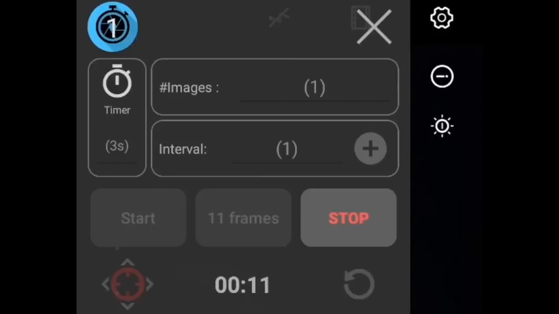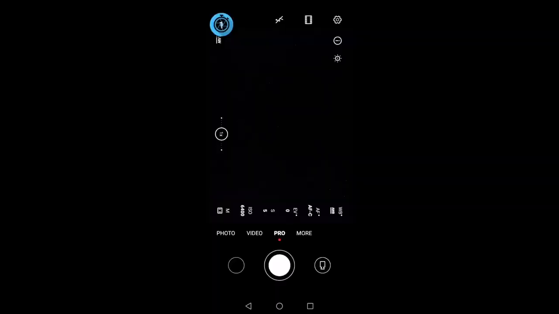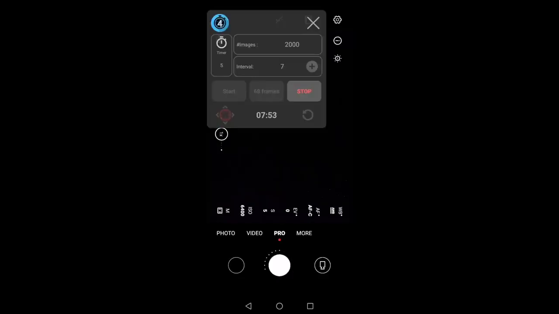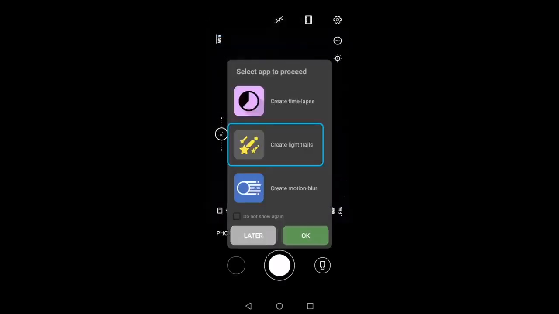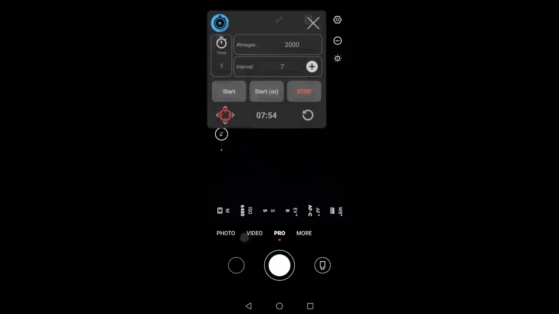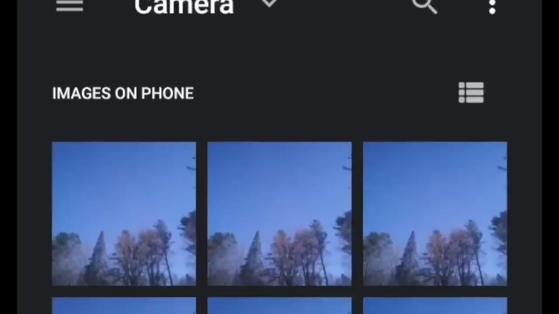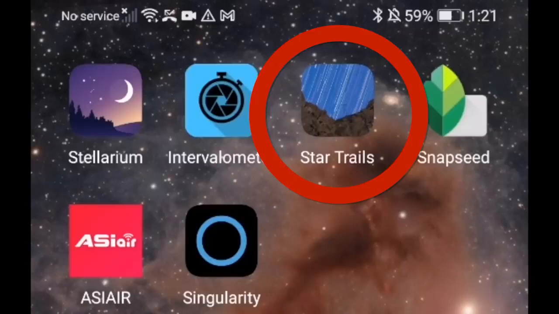And like I said earlier, I think about an hour is a good minimum to aim for when taking star trails. After that time has passed, you can just press the stop button and it will prompt you with this little ad to download some of their apps, but you can just tap away from that pop-up because we're not going to be using those apps. And now you're going to have hundreds of individual star photos on your phone, and what we're going to do next is stack those with the Star Trails app.